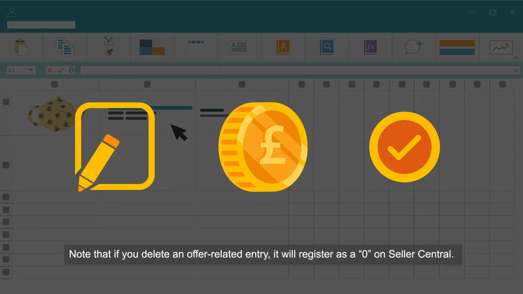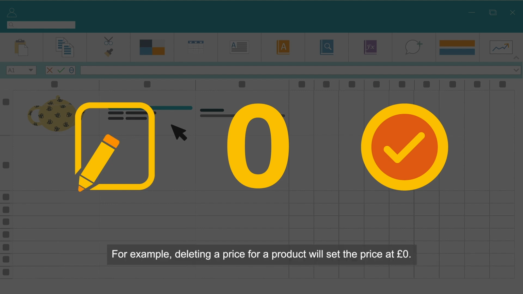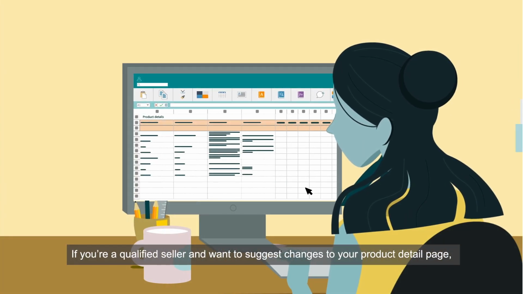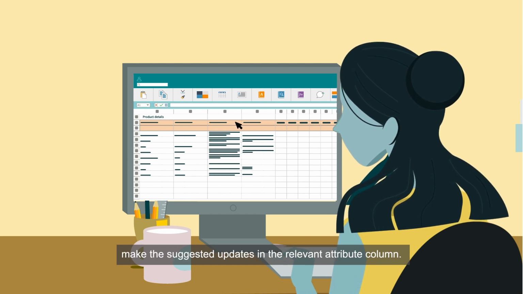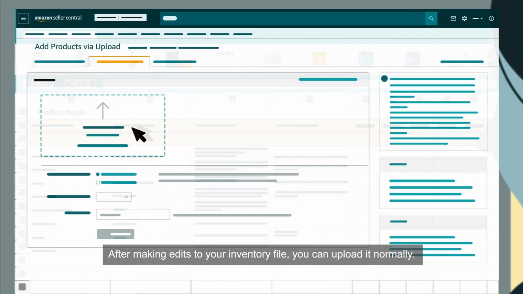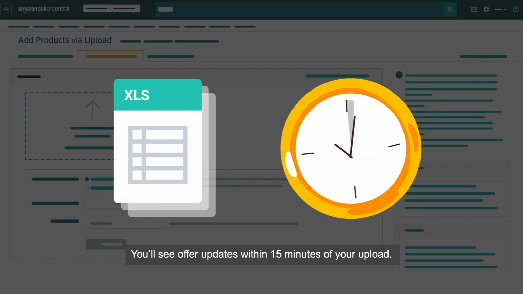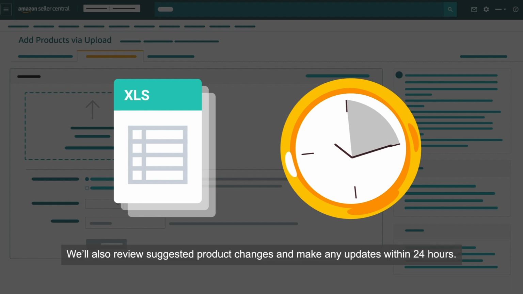Note that if you delete an offer-related entry, it will register as a 0 on Seller Central. For example, deleting a price for a product will set the price at £0. If you're a qualified seller and want to suggest changes to your product detail page, make the suggested updates in the relevant attribute column. After making edits to your inventory file, you can upload it normally. You'll see offer updates within 15 minutes of your upload. We'll also review suggested product changes and make any updates within 24 hours.